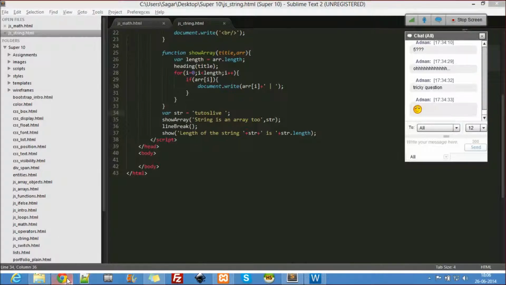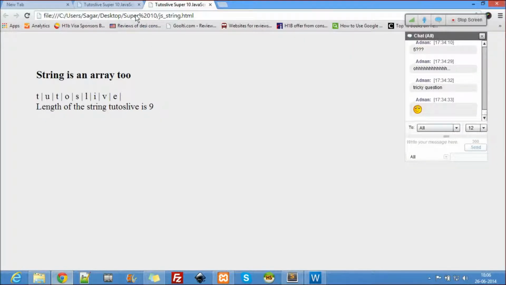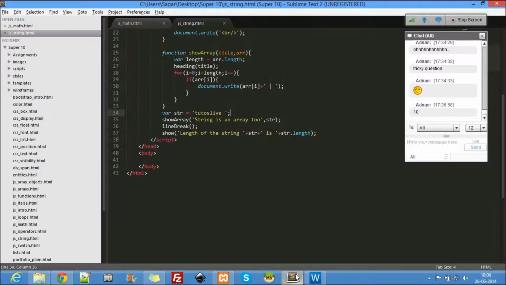Okay. Now let's see. It's 10. Why? Even space is considered as an element. Even space is considered as an element. So that's the answer there. I wanted to explain that even space is a character, and hence the length was 10 when I included the space.